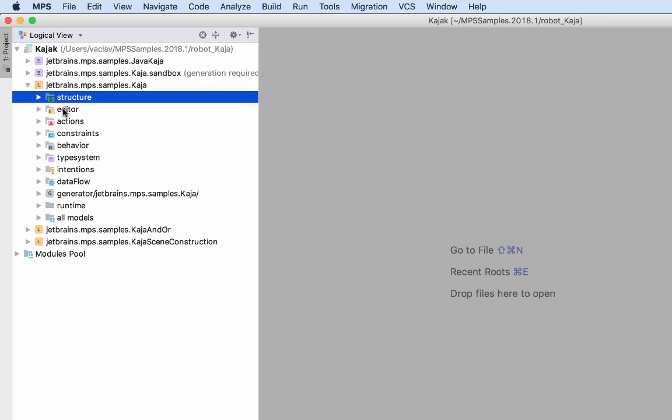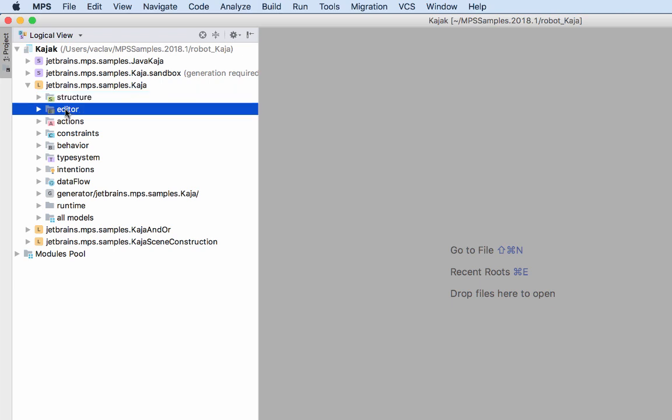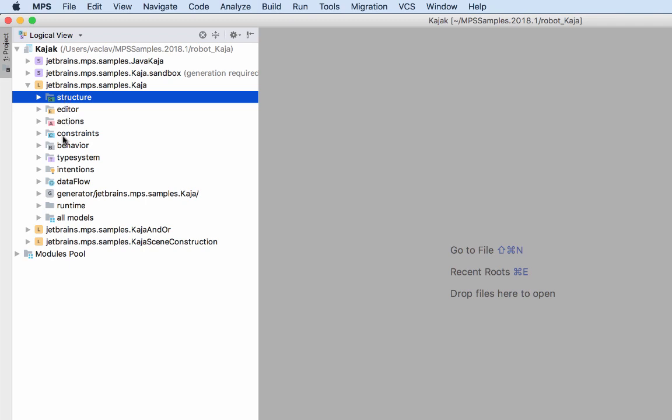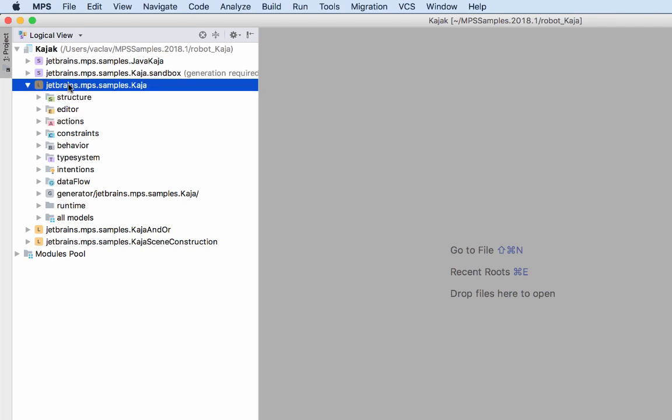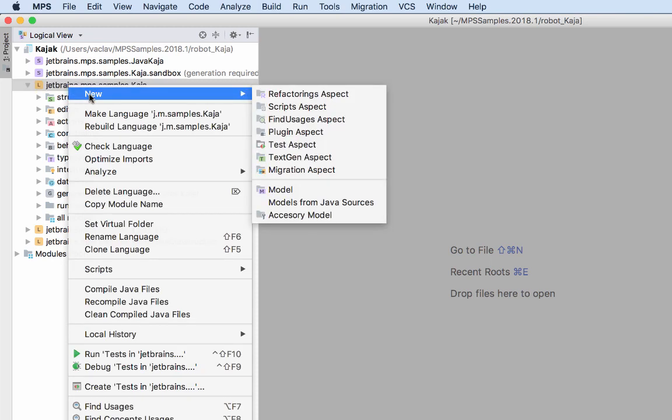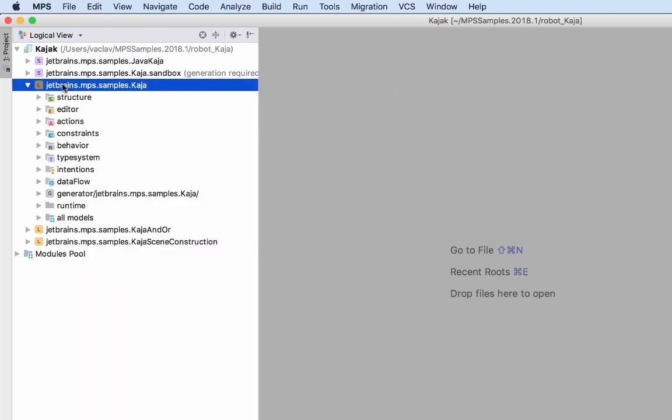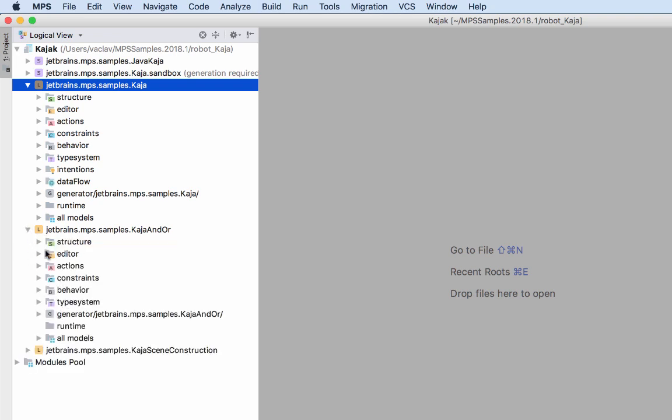These models have, each of them, a very specific purpose. They represent individual aspects of language definition. There are several of them, and not all of them are visible, because not all of them are always needed, so only the ones that are most frequently used are available as soon as you create a new language. If you want more aspects, they are always available on the language module. You can create a few more aspect models in there. And if you look at other languages, they follow the same internal structure, just maybe some of the aspect models are not there because they were not needed to define that particular language.